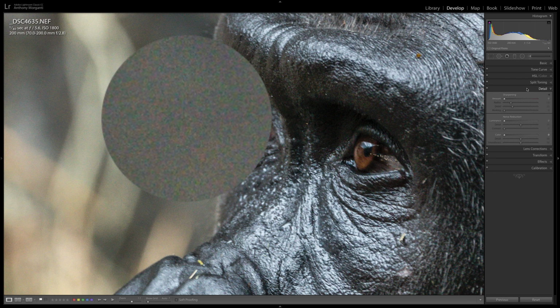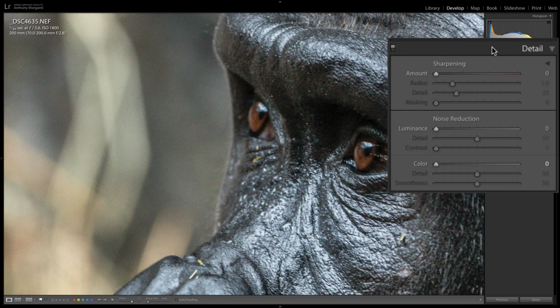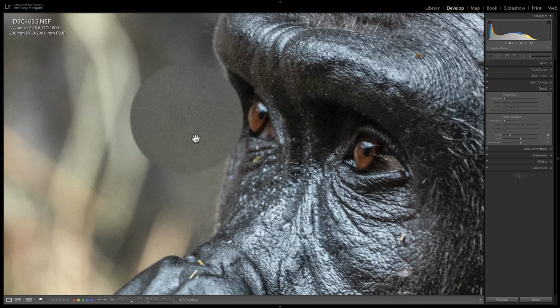So I will go to the detail panel, and it's been my experience with this specific camera, this is a Nikon D500, that if I move this color slider somewhere between 15 and 25, that I'll almost always totally obliterate the color noise. So what I'll generally do is just kind of edge it up. And right there at 18, I could tell it took away the color noise.